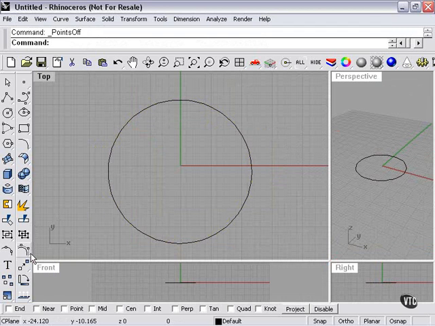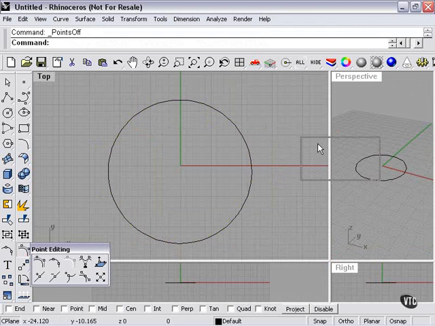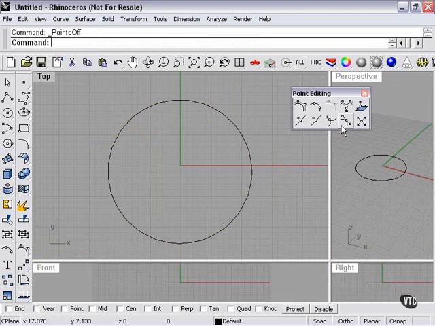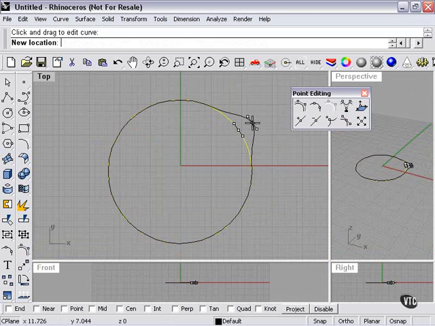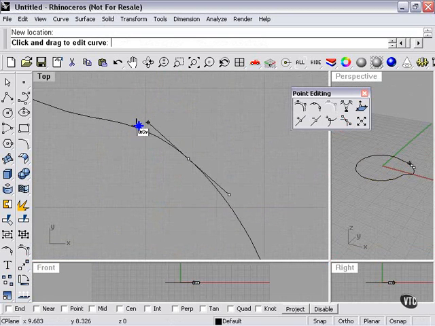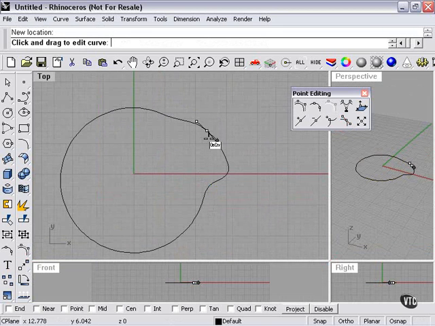Now let's open our point editing window here. And this is the handlebar editor. So I'll click that, select my curve, click and drag to edit curve. Now as you can see, what happens is, let me zoom in here, my cursor jumps to the two ends of this handlebar, which works a little bit like a seesaw.